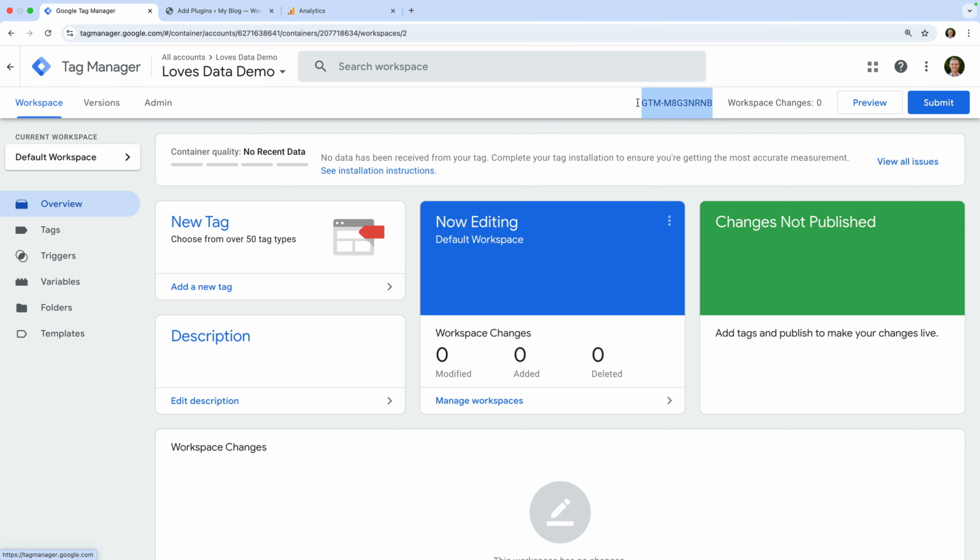There are different ways you can add the container code, depending on how you've created your website. For example, if you're using WordPress, then you can use a plugin to add the container to all of your pages. Let's head to WordPress to take a look.